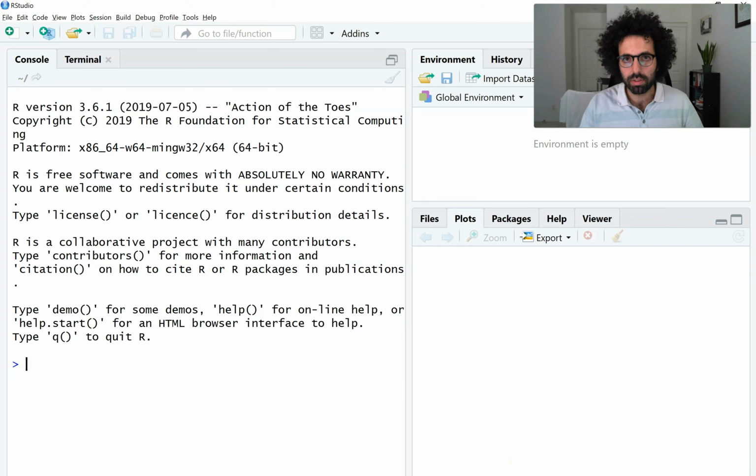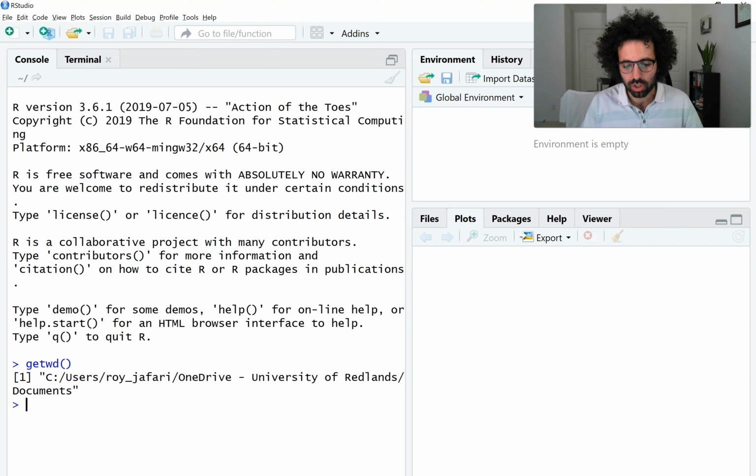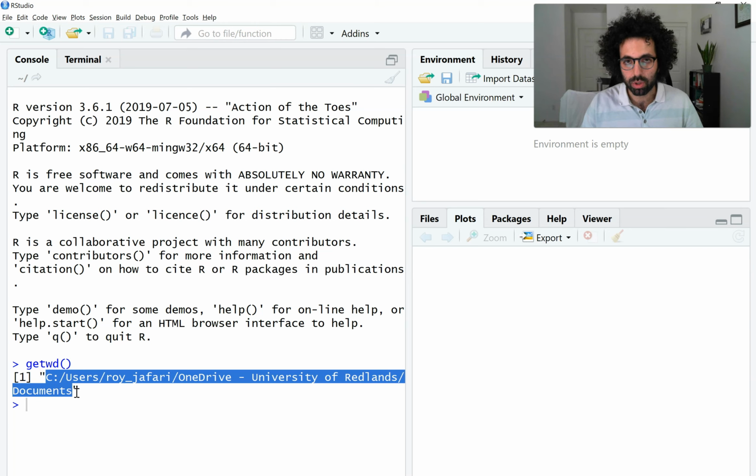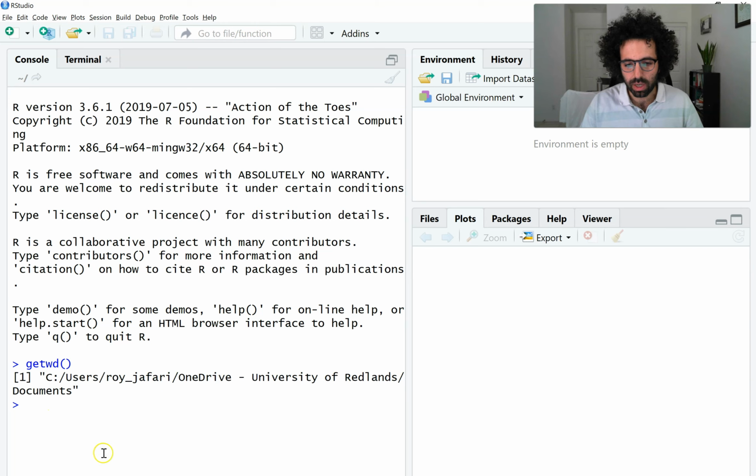One of the first things every time we want to use R Studio is to set our working directory. So to see what the working directory is, you use the code getwd, which gives you the working directory. It basically says, if you tell me to read a file or something, I'm going to look at this directory. But we don't have to stick with this. We can change or set our working directory.